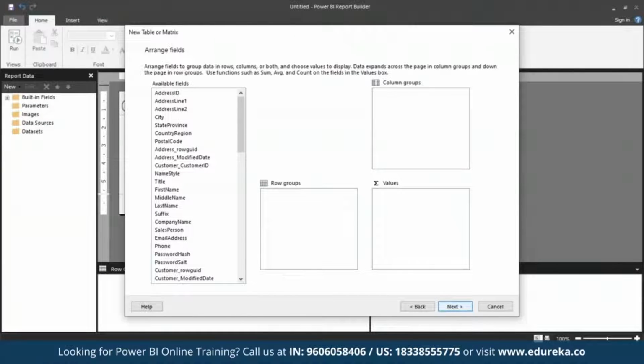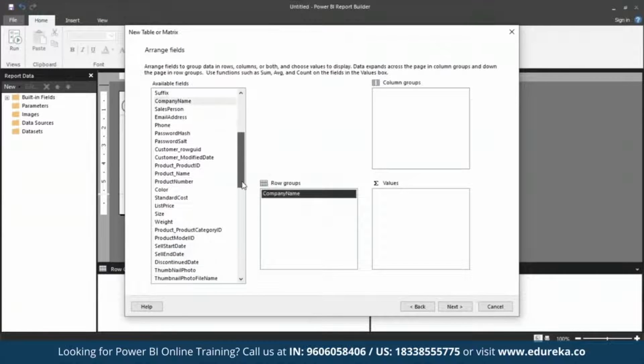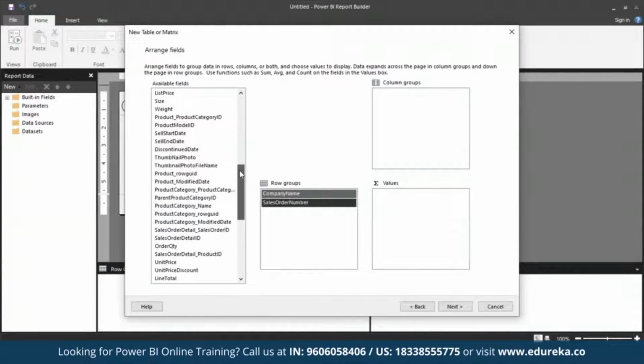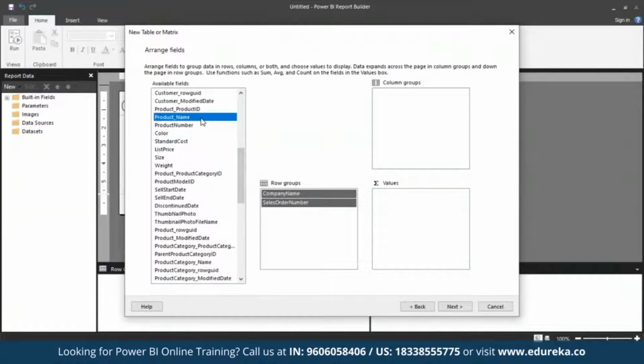What we're going to do is drag certain fields from the available fields box to the row groups box and the value box. So I'm going to drag company name. Also going to get the sales order number as well as product name.